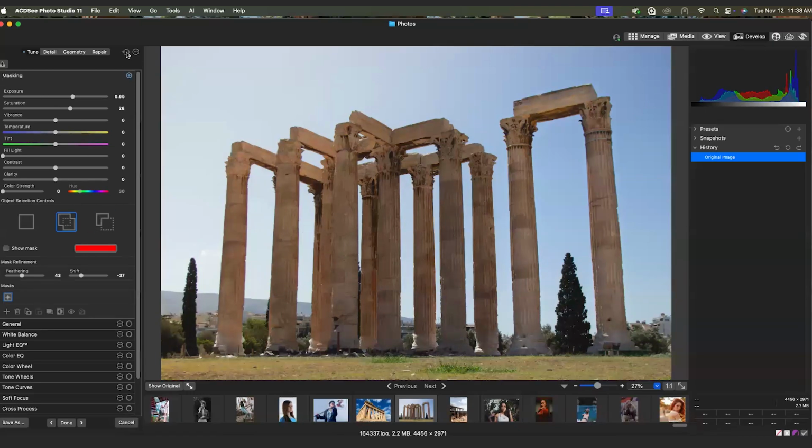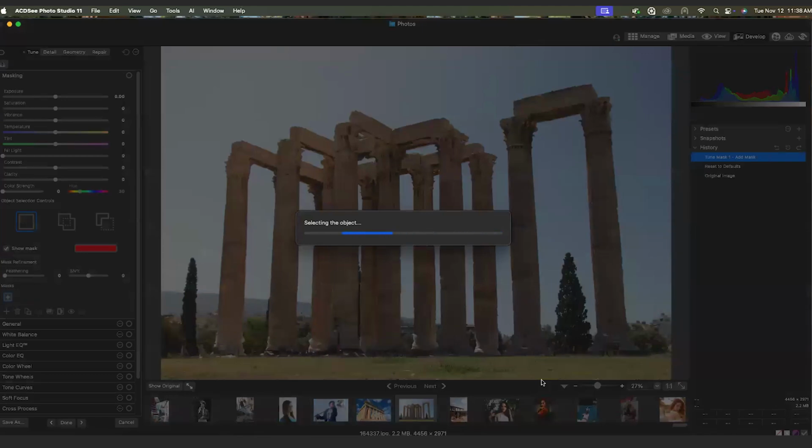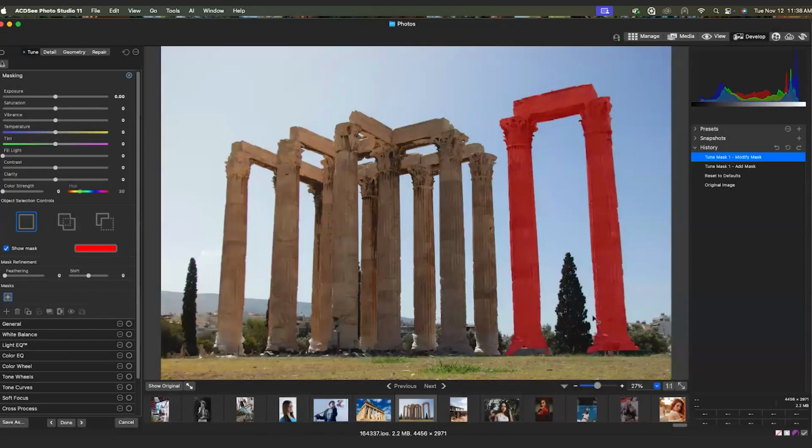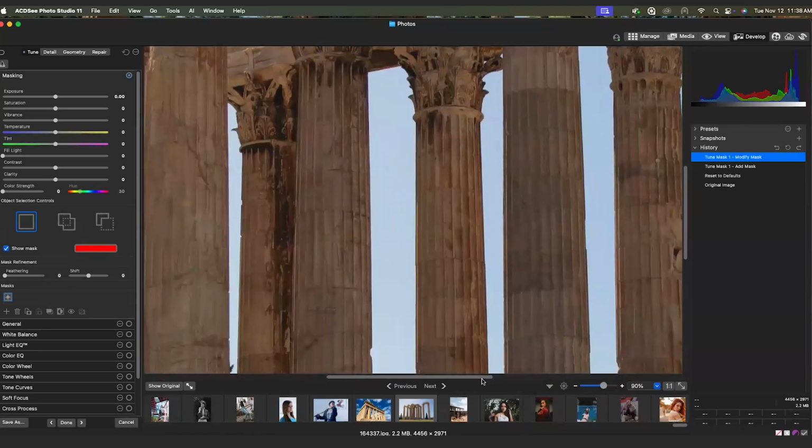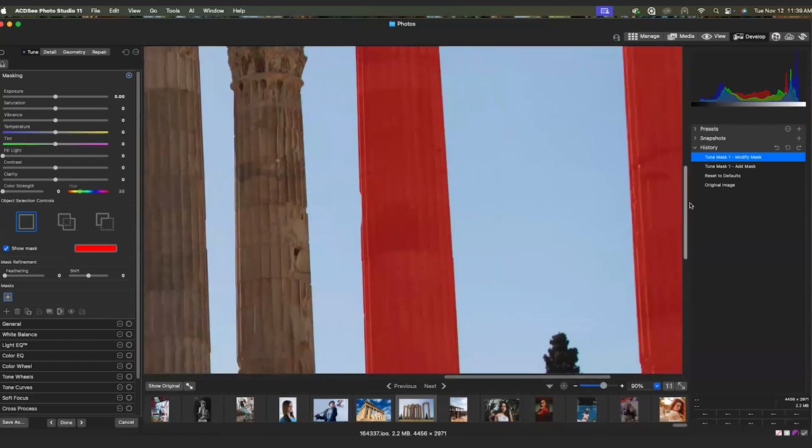So I'm going to select this last pillar here because I feel I should increase its brightness a little bit to bring it on par to the pillars that are happening here on the left side. So right now the selection is really, really good.